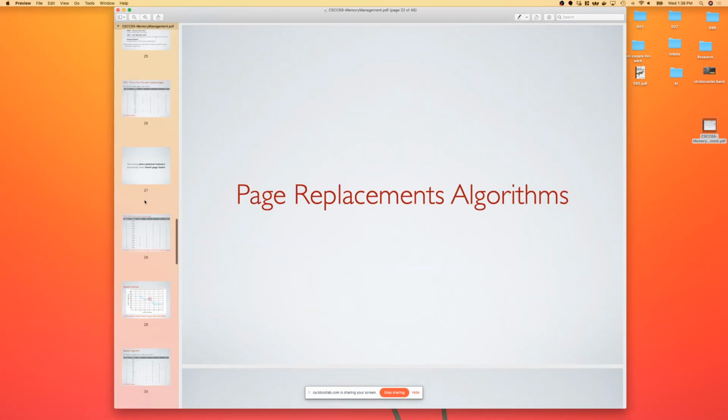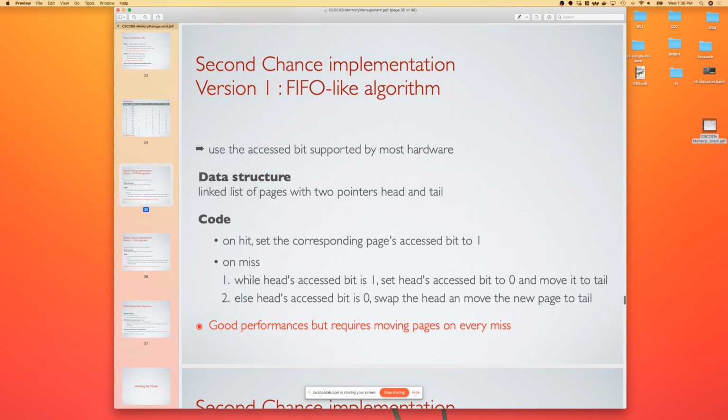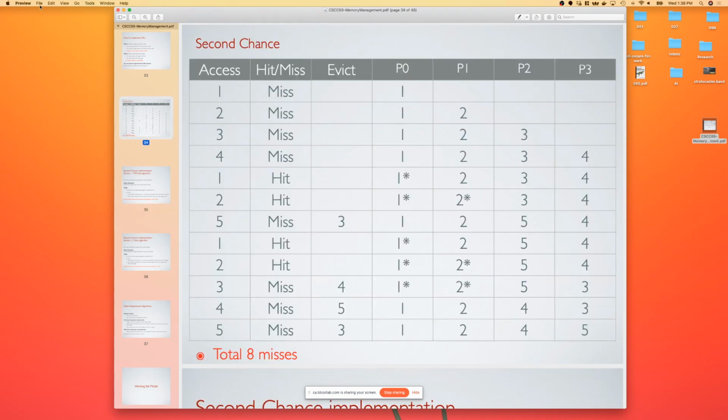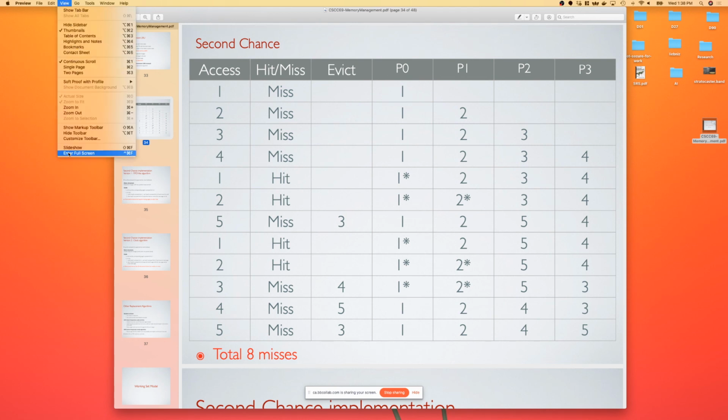page replacement algorithm. You have to implement second chance, and you're going to implement the clock algorithm. So if you want, I can re-explain this one. Let me re-explain this one quickly.